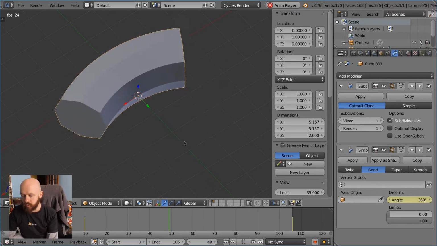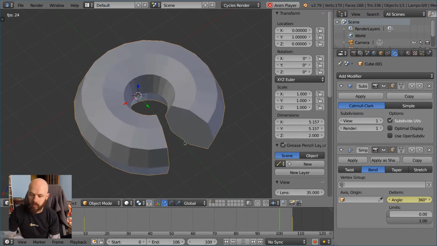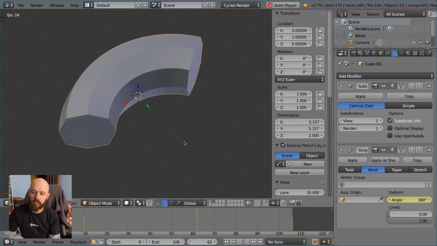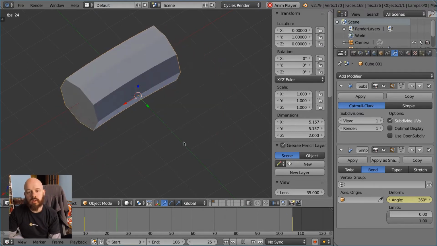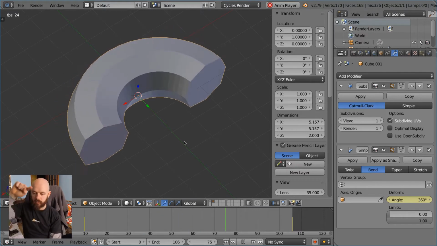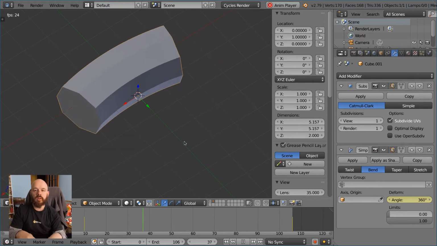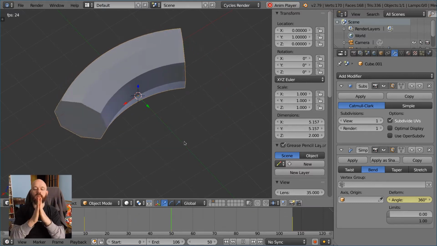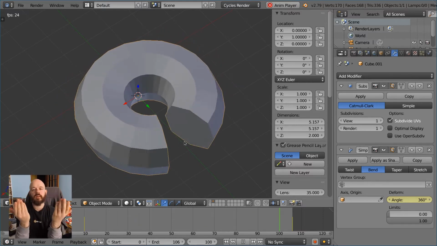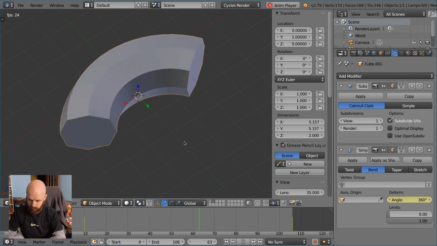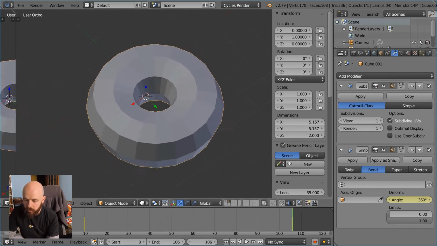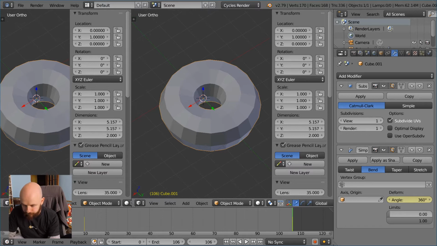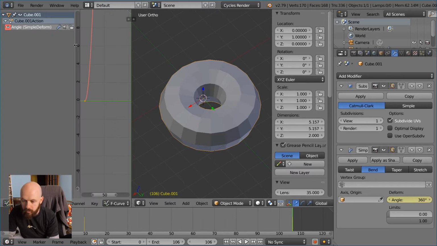The interpolation between the start and the end keyframe is a Bezier curve, and I want it to be a linear interpolation, a line, not a curve. I want the speed of the rotation to be always the same and not slow at the beginning, fast and then slow. So I go to the graph editor. That's my Bezier curve, and I want it to be linear.